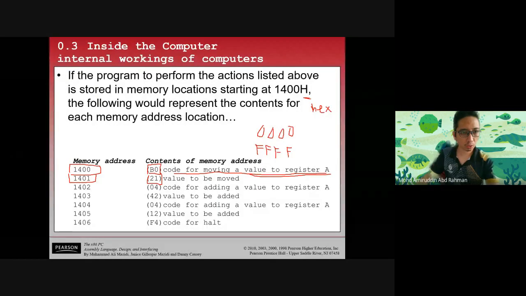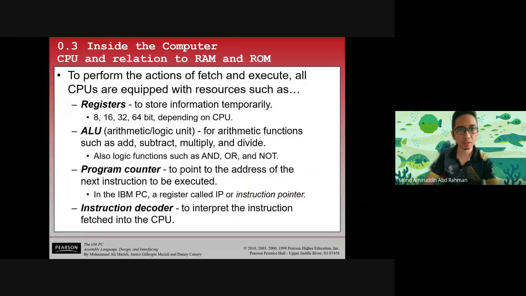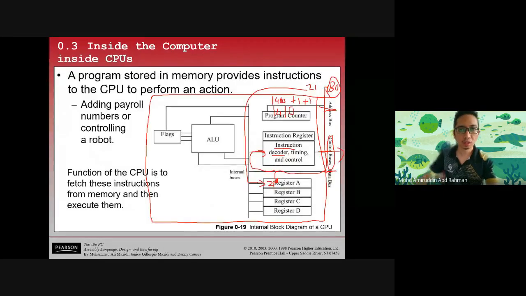Okay, so to find out the 04 code. 04 is for adding a value. Then the microprocessor puts the 04 code on the address bus, and this will go to the memory, and the memory needs to find where 04 is in its memory.